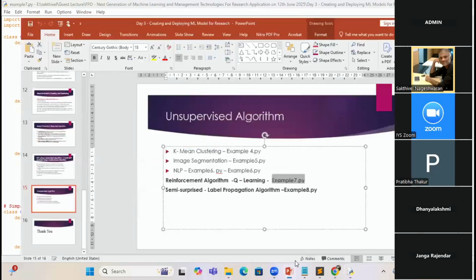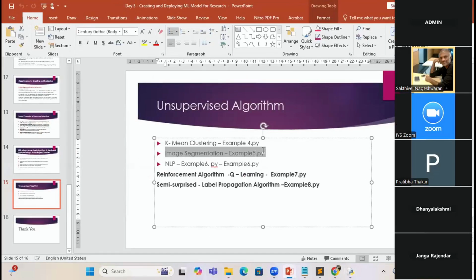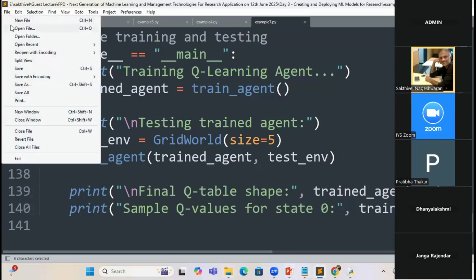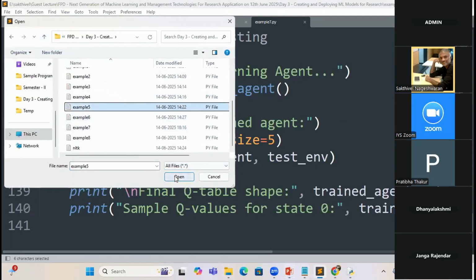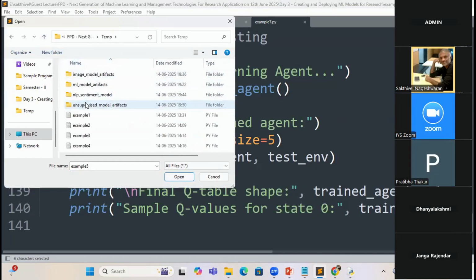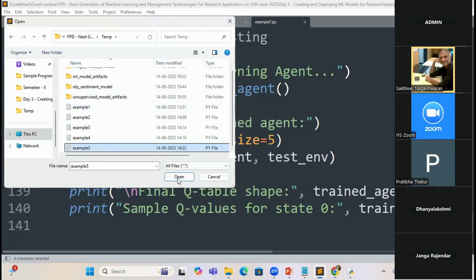Anyway, I'll go with one more thing: image segmentation using an unsupervised algorithm, with example 5. With that I can stop, so I don't waste the time. Now I'll go to example 5. I'm going to open example 5 with an image. I'll copy it and paste it in the temp folder, and now I'm going to open this one.